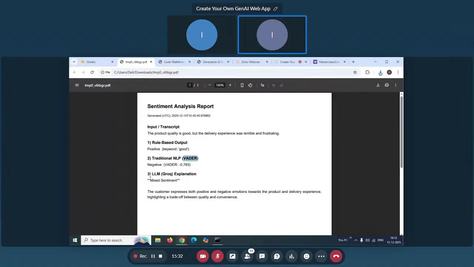And LLM, we know, is a large language model. We are using the Grok API here for the LLM task. So it's giving mixed sentiment: the customer expresses both positive and negative emotion towards the product and delivery experience, highlighting a trade-off between quality and convenience. The quality, this one, and convenience, delivery. So this is our first lab.